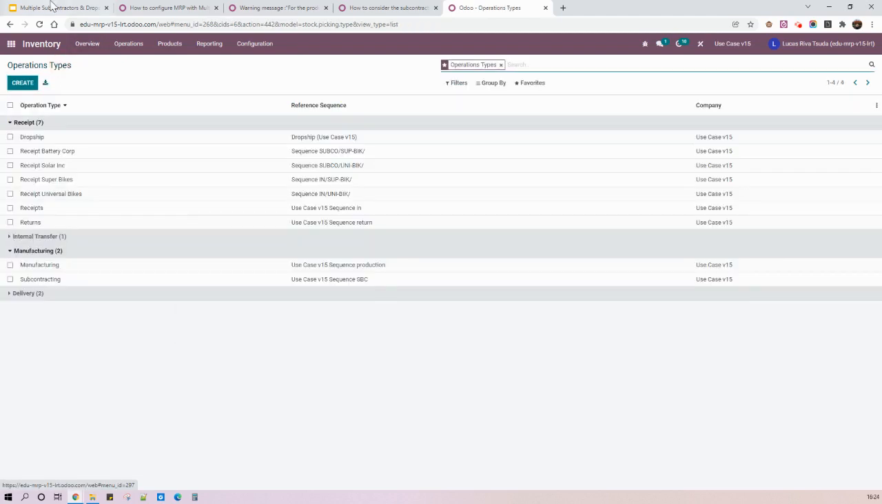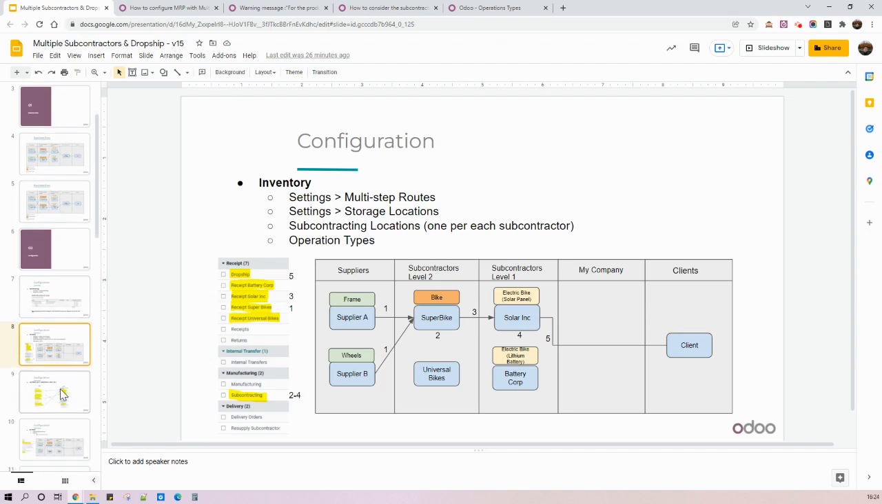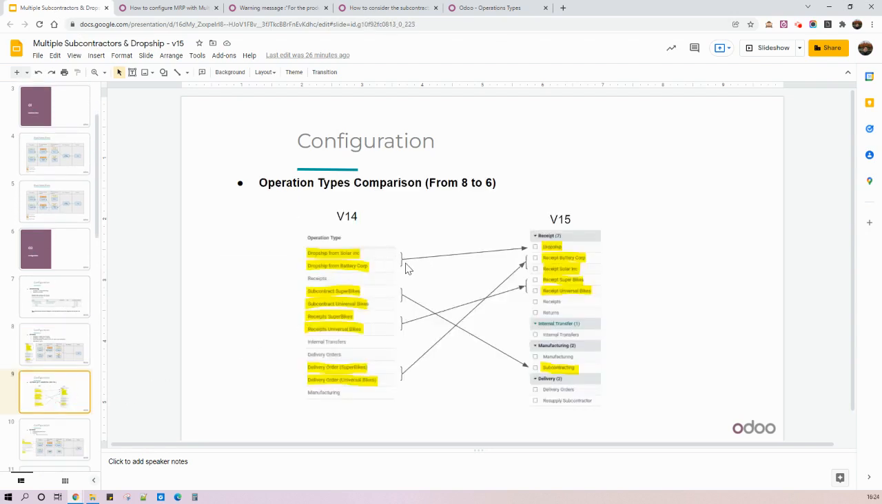So far, so good. I have here a small comparison between V14 and 15. Before I had 2 operation types dropship, one for each subcontractor. Now I'm using only one. We can keep this configuration, but I think it's easier, or it's at least more clear to see one operation type. So I kept only dropship, the standard one. I'm trying to stick as much as possible to the standard configuration of V15 because there were improvements about routes and operation types.